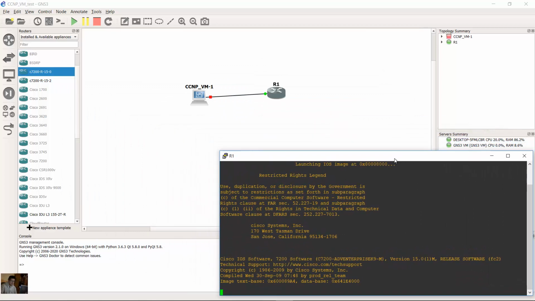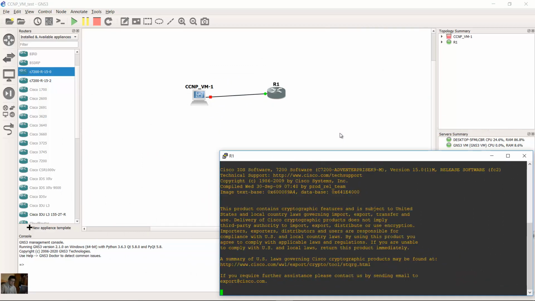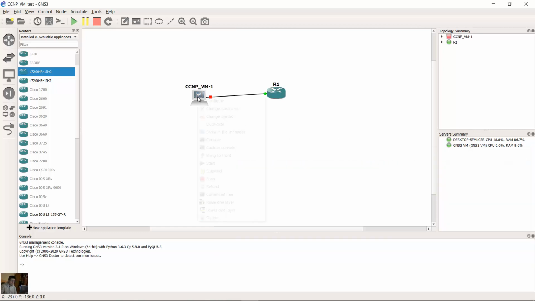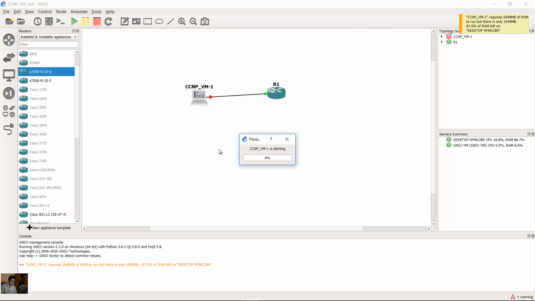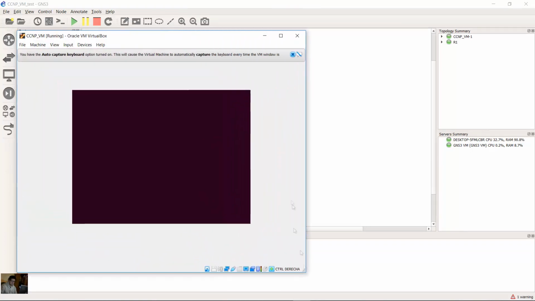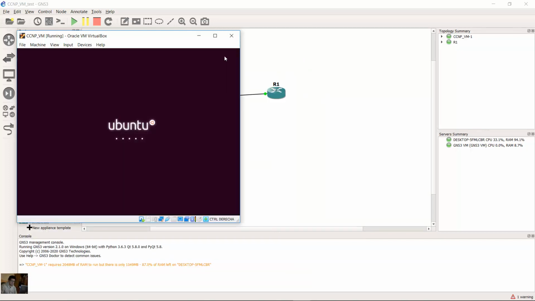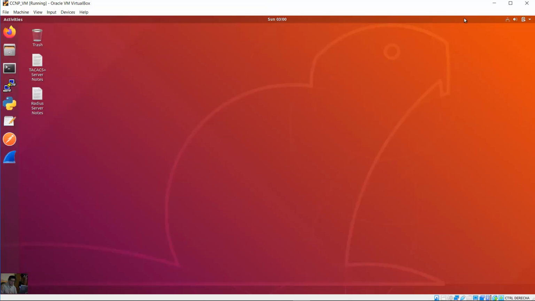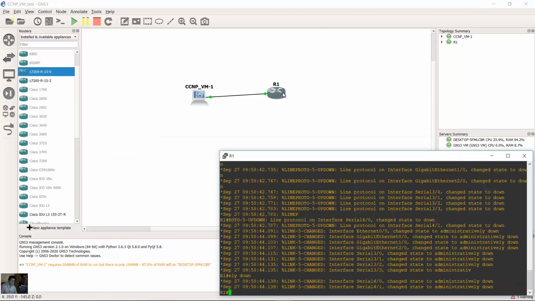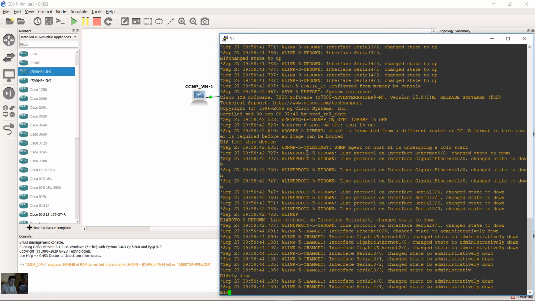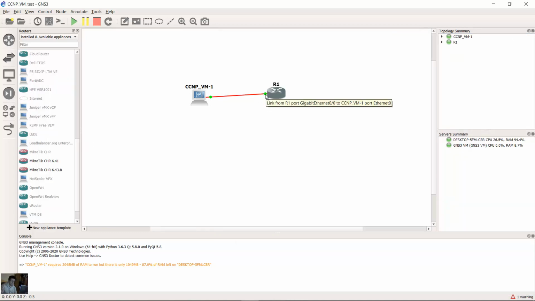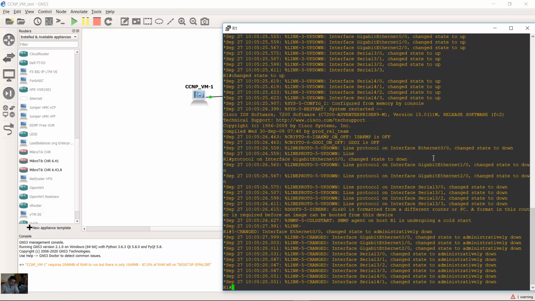Double click on the router and okay, and now start the virtual machine. Okay, this is the virtual machine. Go to router and configure gigabit 0/0. Remember the connection is gigabit 0/0 interface on router R1. Okay, enter.